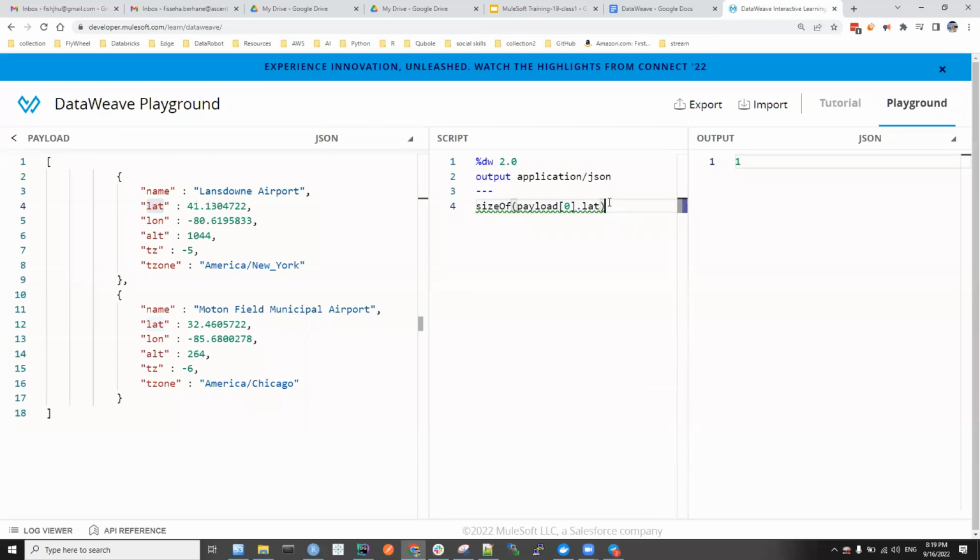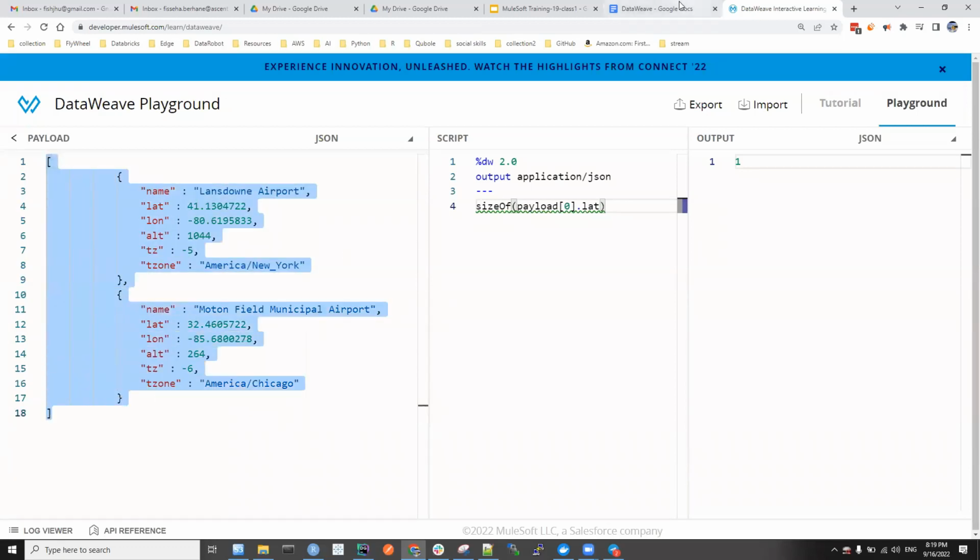If it is a string, it is a number of characters. If it is an object, it is a number of key value pairs. If it is an array, it is a number of elements. So we are just reviewing, for those of you who joined late, we are just reviewing a couple of DataWeave functions that we have seen before we start looking at new functions.